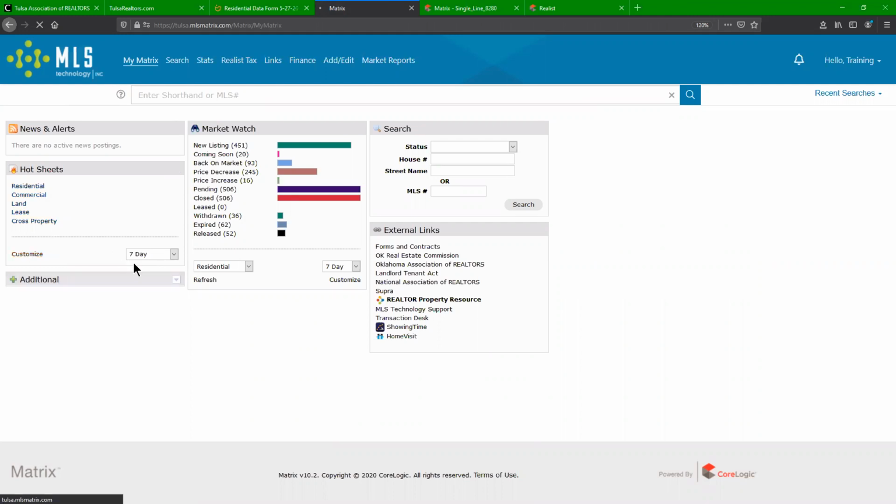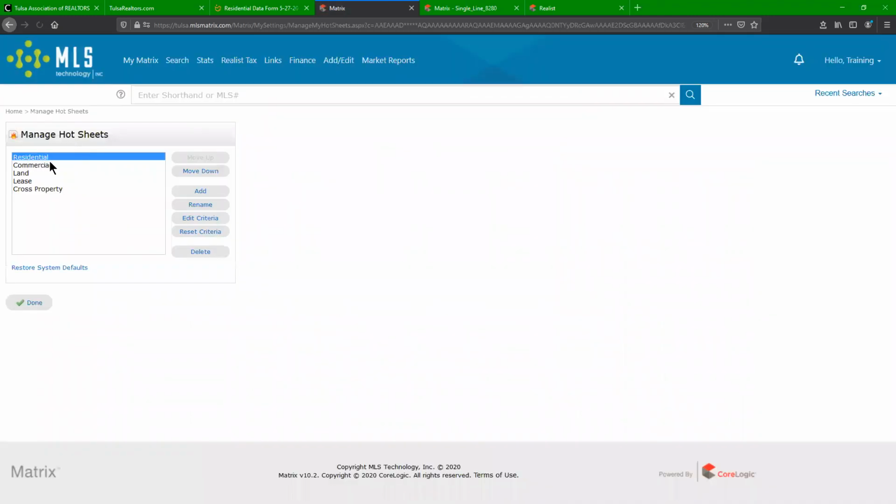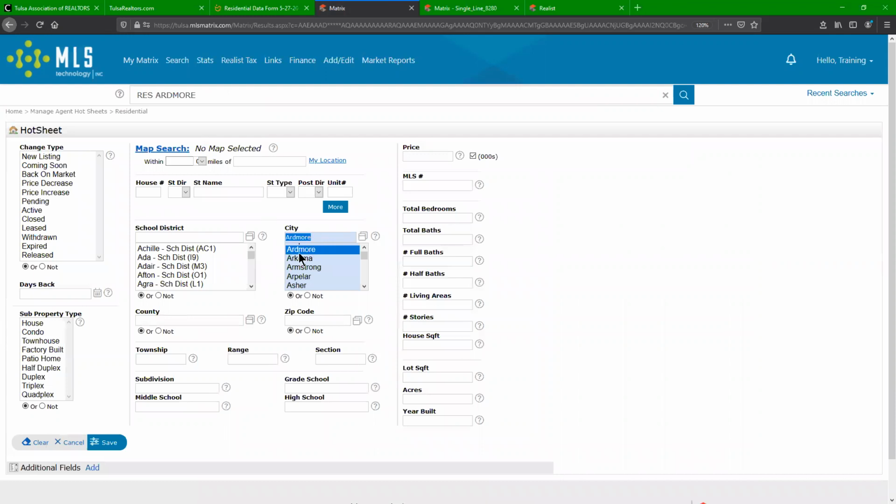So customize allows us to go in and we can see the basic sheets that we have. So residential, commercial, land, etc. When we select the sheet that we're wanting to edit, there's an edit button right over here to the right. So when I go into my criteria, I can see, oh, I've actually already got Ardmore put in there.